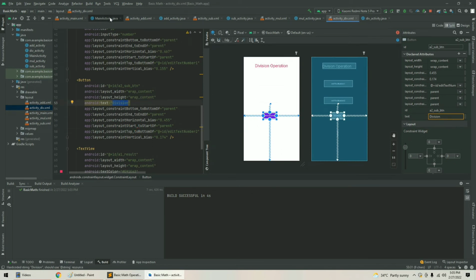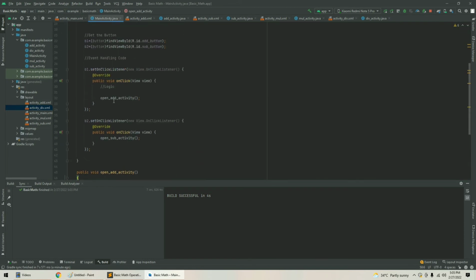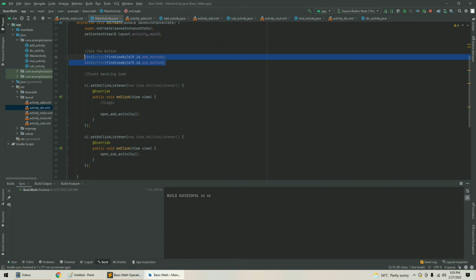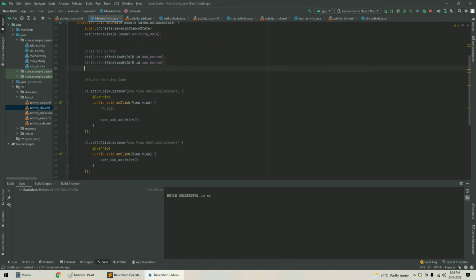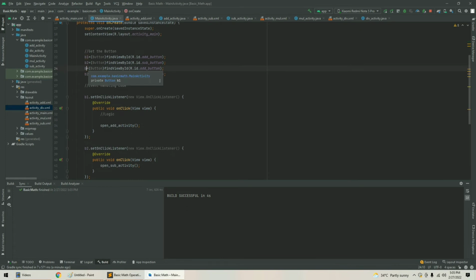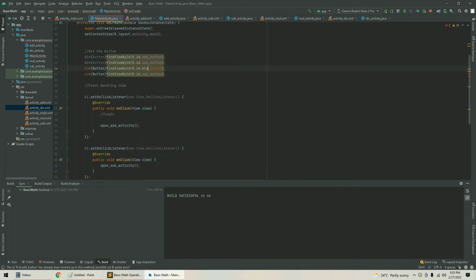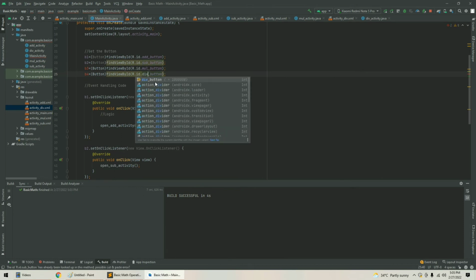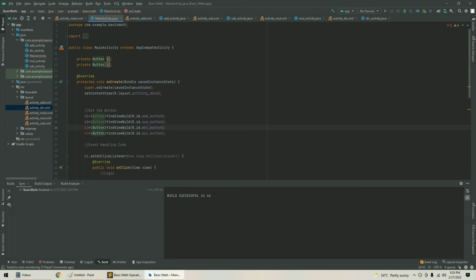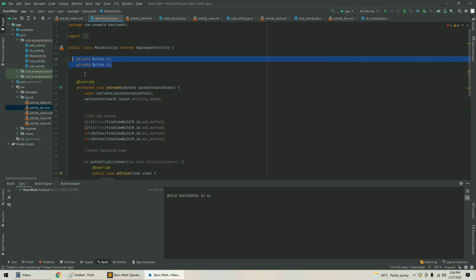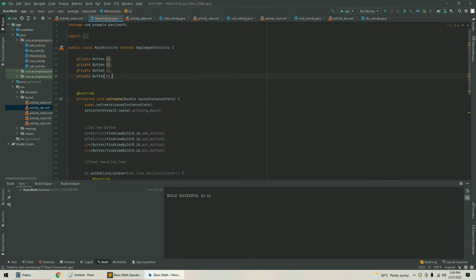Now I will come to the MainActivity.java, and friends, here for the next two buttons I will copy the first two statements and we will make them B3, that is button 3, and B4, button 4. And here instead of this add, we have given the name multiplication underscore button, and for the last we have given the name division. Now here we will declare the next two buttons, so simply I will copy and paste it. So there will be button 3 and this will be button 4.